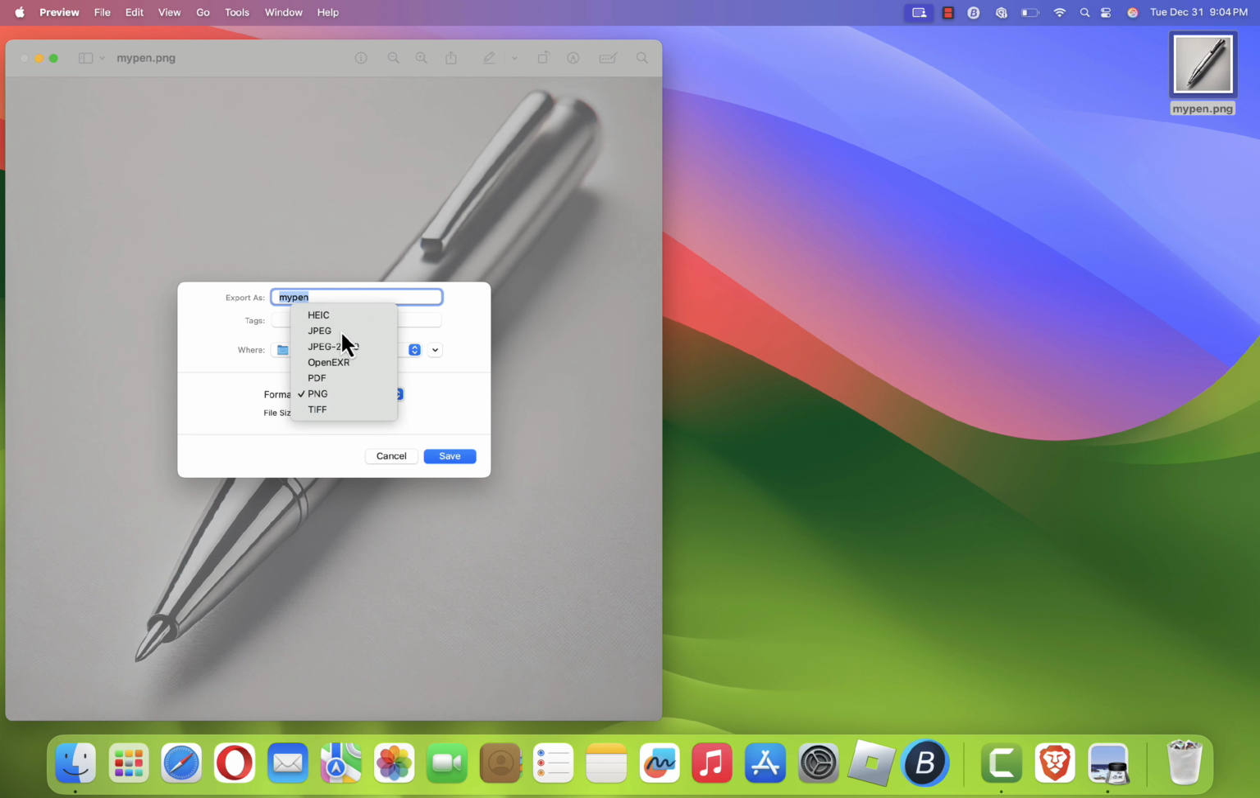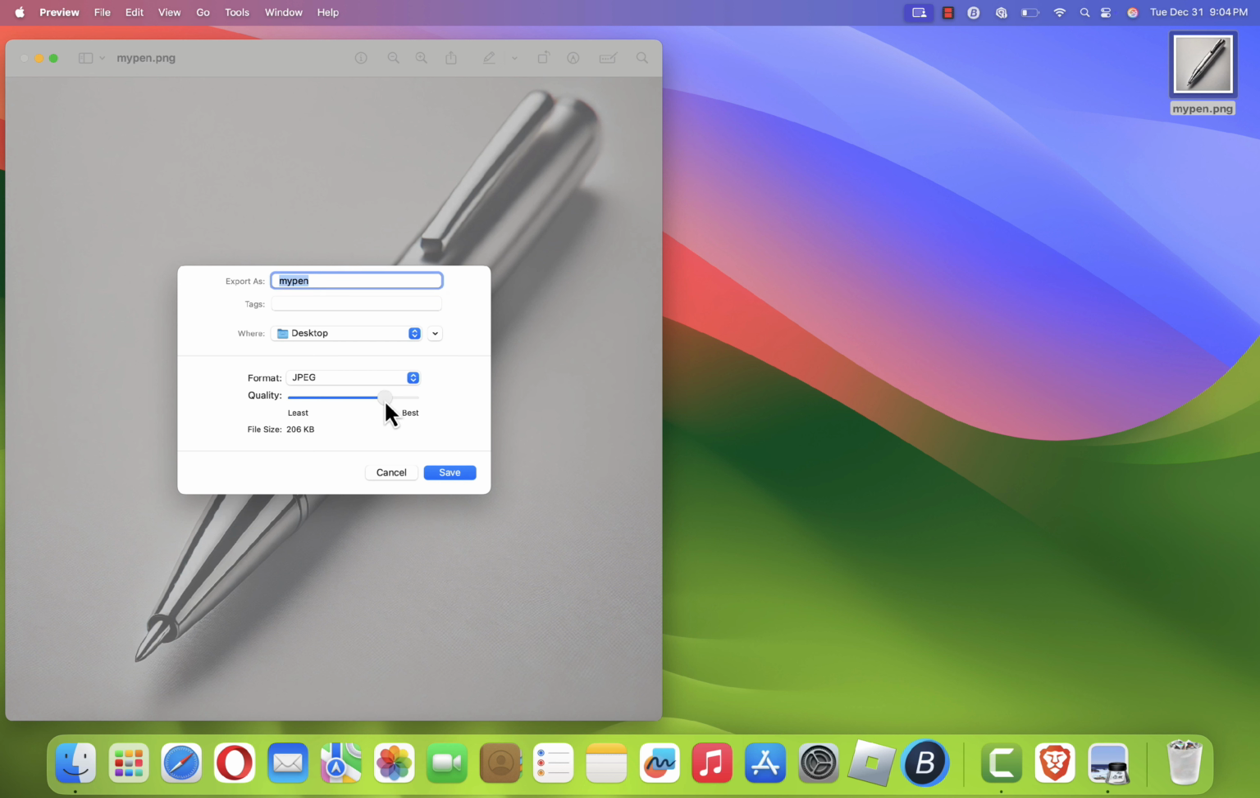You can adjust the quality slider below to set the compression level. Higher quality means better image resolution, but a larger file size. Adjust it based on your needs.